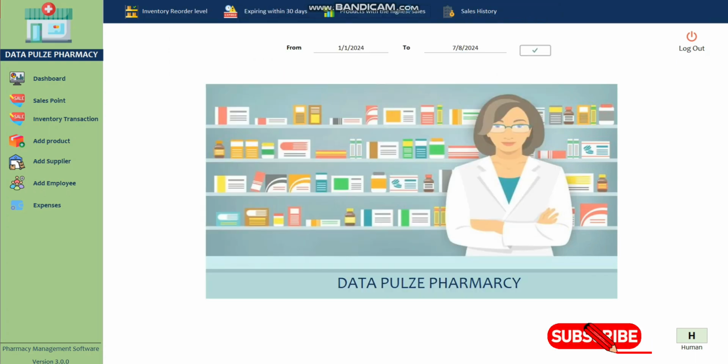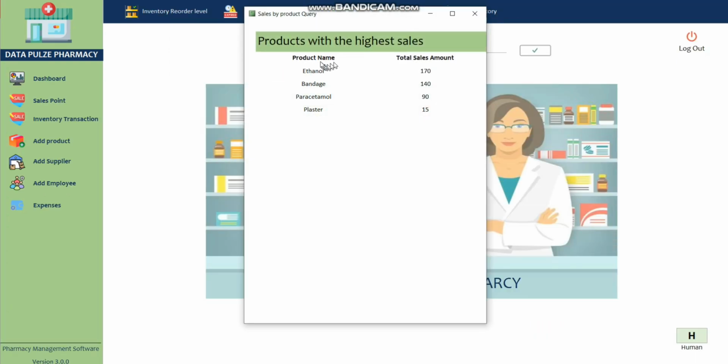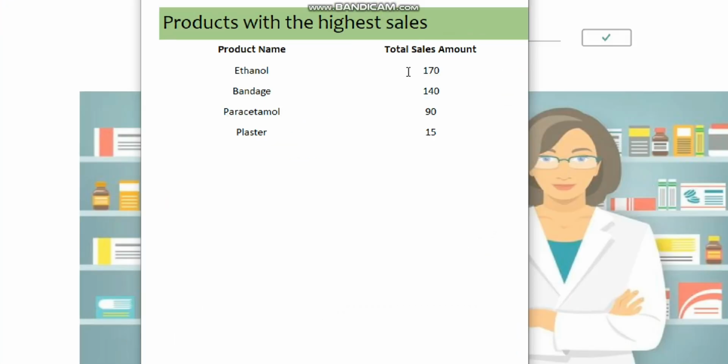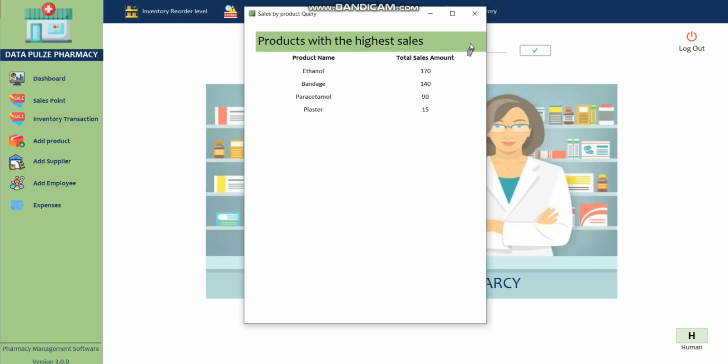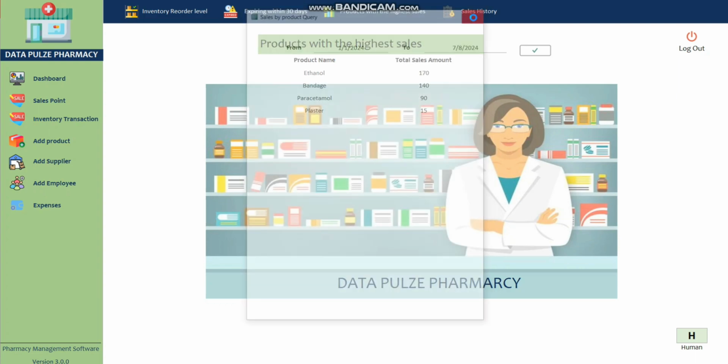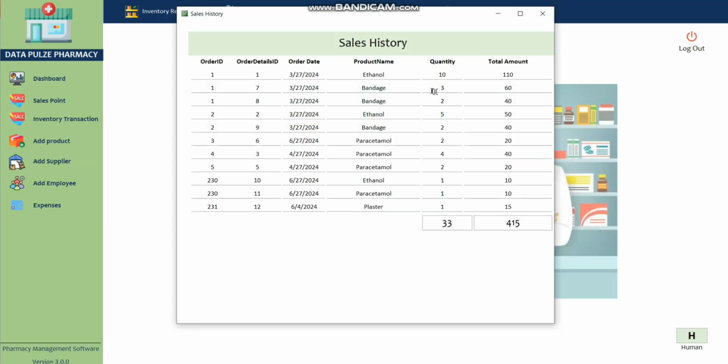Next is the product with the highest sales report. This report displays the products generating high sales amount in descending order. This helps management to decide on which inventory item to invest more in. Next is the sales history. This feature displays all the sales made within a specific date range.